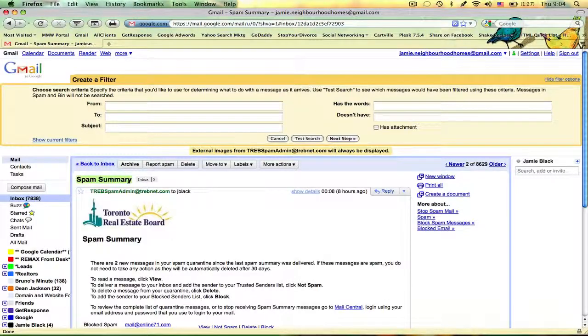One, just use the subject line, which I'm just copying, and I'll paste it up here. And to be more specific, I'm going to use the email address from Treb. So you can use either or, but in this case I'm going to use both so that we know it's the spam summary from Treb. Click Next Step.